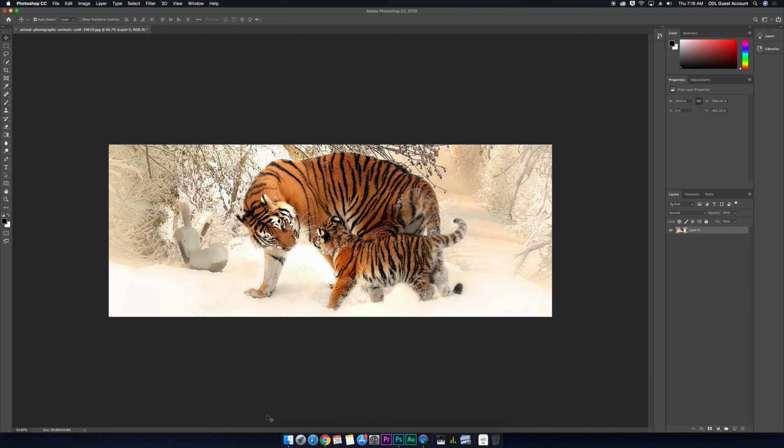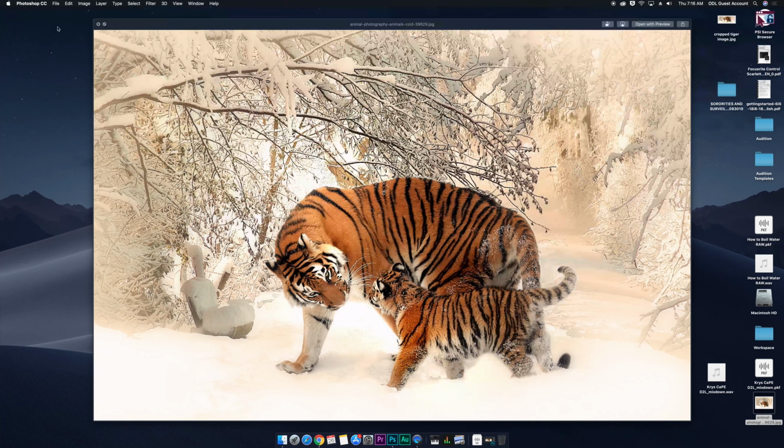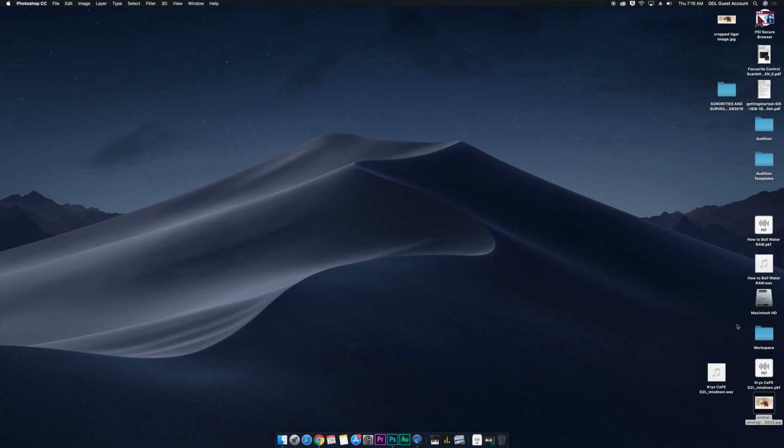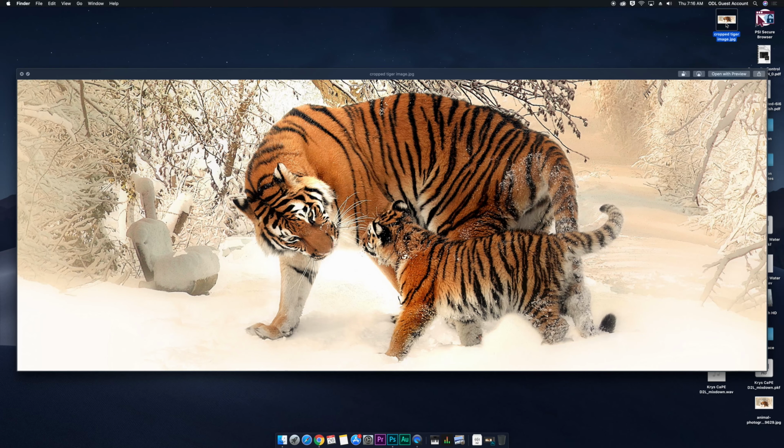And then if I go to my desktop, close that up, I should find this cropped tiger image. Super easy to do, great way to kind of get your crop exactly how you want it.